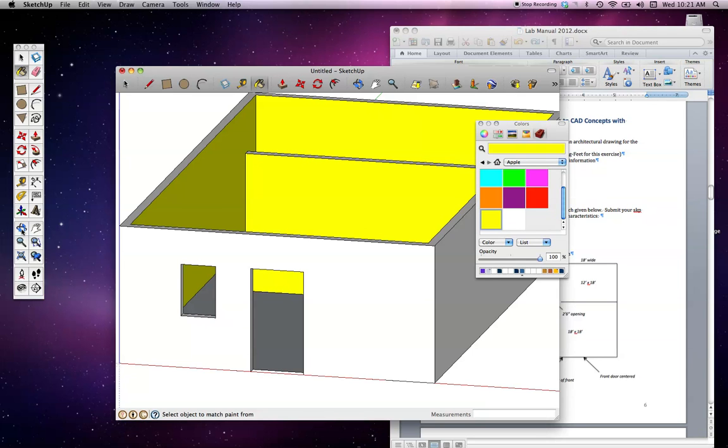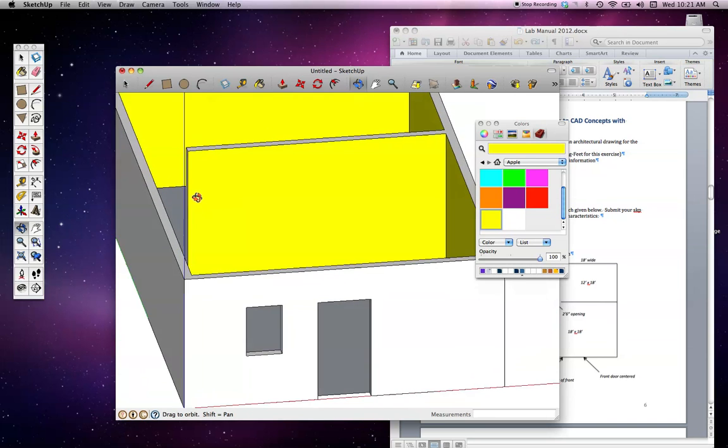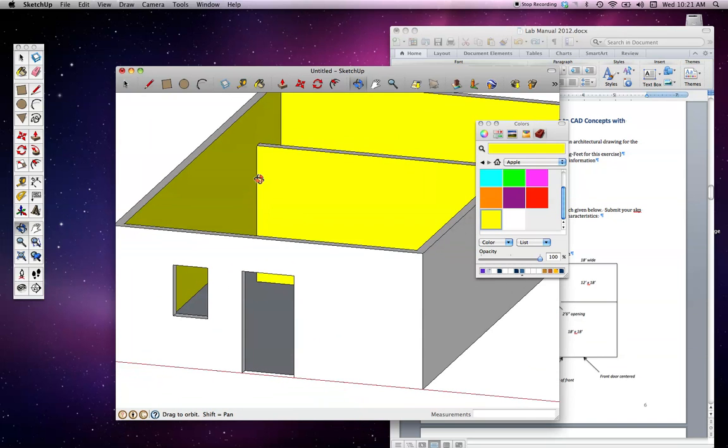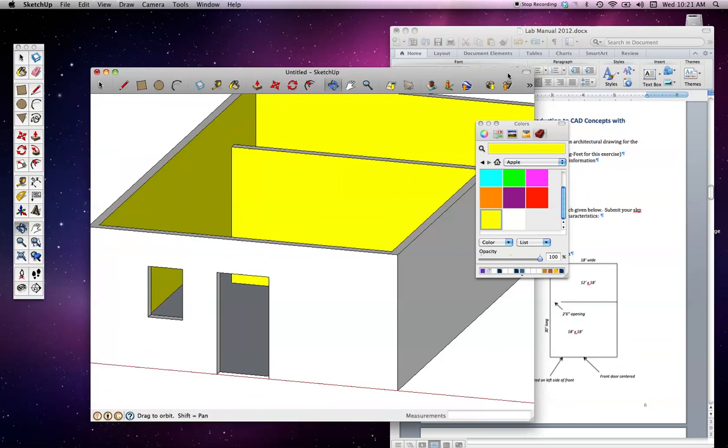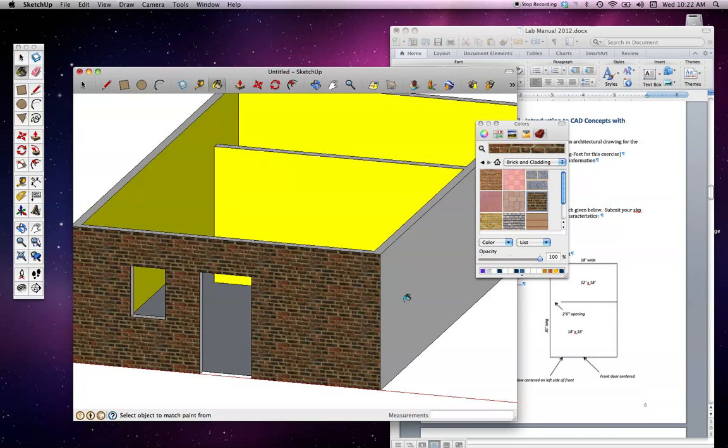And I can just click on the interior walls. Well, see, now I can't see some of them, so I have to come over here, use the orbit tool, and so on. I won't do all of them for my exercise. Now, what I want to do is brick cladding, it says in the assignment. So I'm going to use brick, and I can choose this one. It doesn't matter.